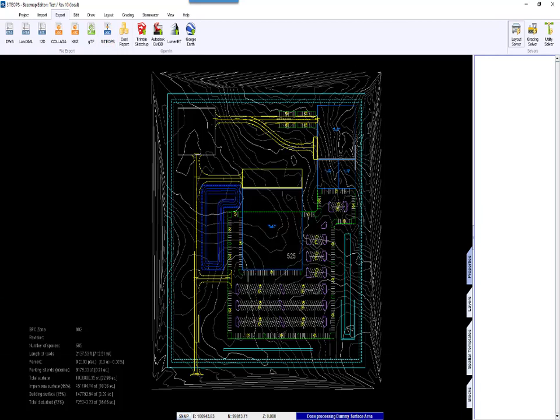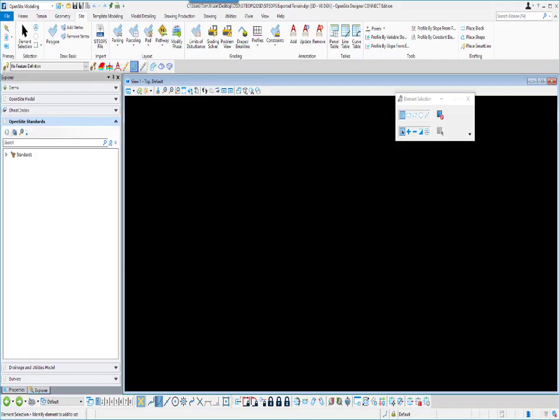And then we'll switch over to OpenSite Designer. And I'm in a 3D file. I created a 3D file here to import the terrain. And that's a kind of a traditional workflow there. We're going to create our terrain in a 3D file, and we're going to create our design in a 2D file. So first, I'm going to just import this terrain here into a 3D file.